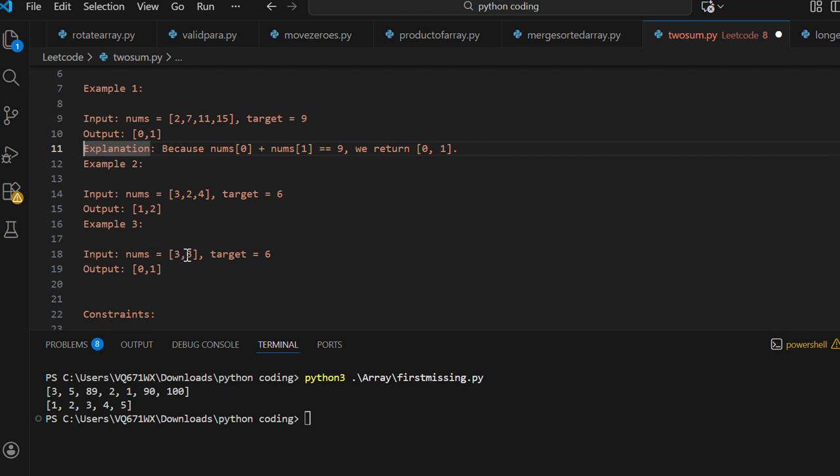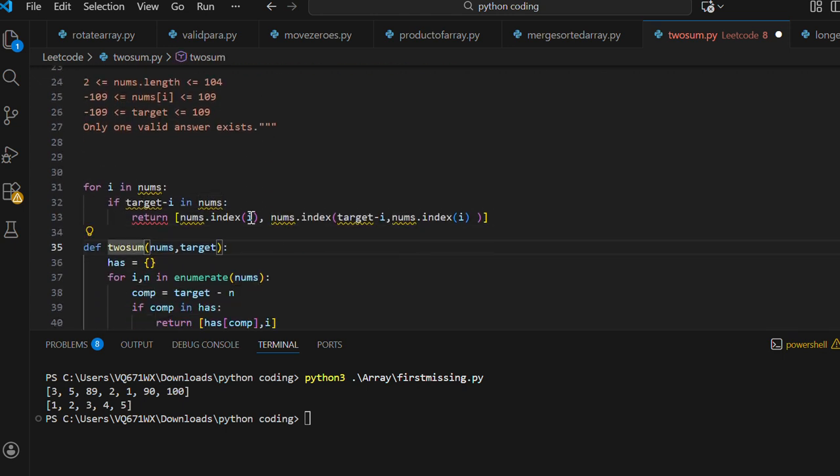Because two 3's are present, and 3 minus 3 would be 6. Again, in the second case as well, you will fail; these cases would be failed. So I have given a starting index. So this is the common intuition. So let's see why it will fail.